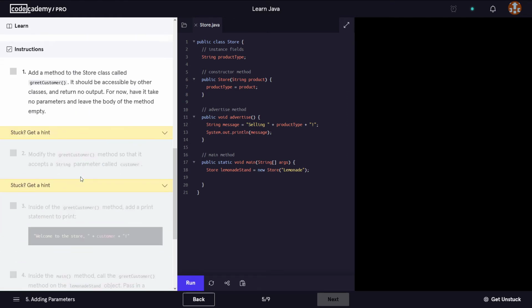If we have a look at the instructions, they go like this. Add a method to the Store class called greetCustomer. So to the Store class, we have to add another method that is called greetCustomer. It should be accessible by other classes and return no output. Okay, so we're going to create a new method.